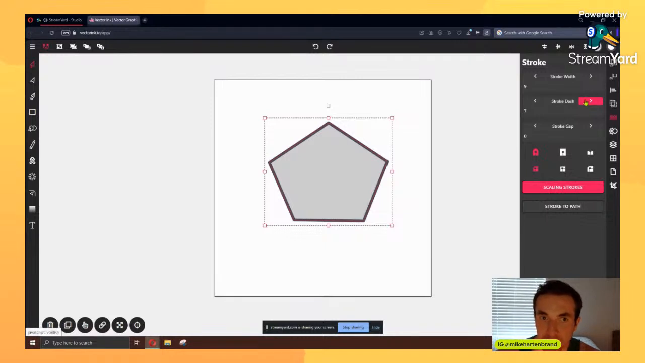We can dash it a bit. Not sure exactly what this is doing, but it doesn't look very important. The gap. Or is this for like a... Oh, okay, if you want like dotted lines, that's what it's for. So otherwise, just set it to 0.